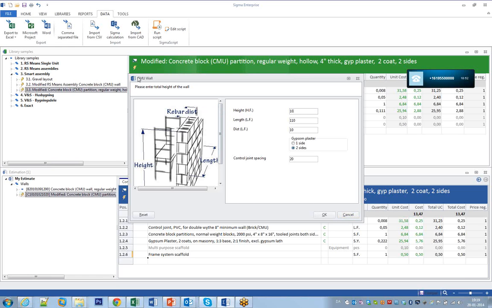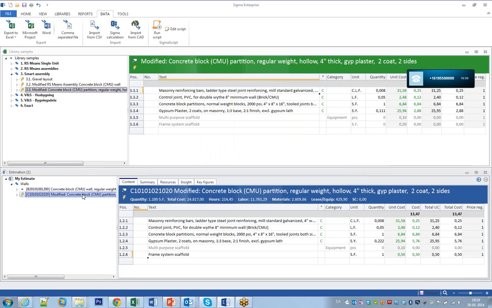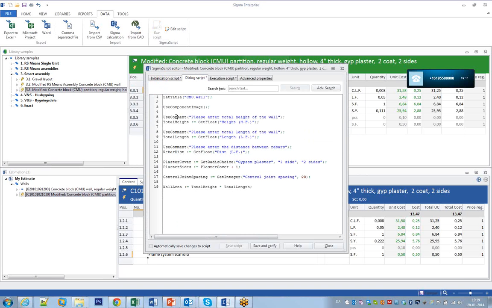So again, this data has a title up here. It has some kind of a comment. When I switch the fields, you can see the text actually changes. So these things are controlled very easily by the scripting system. Like, use this comment. Get float means get a number from the user.